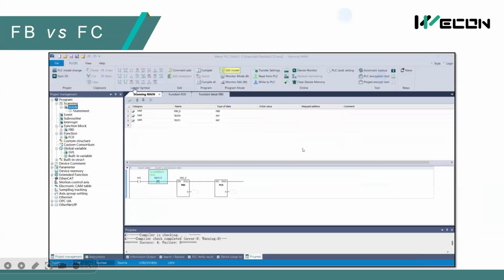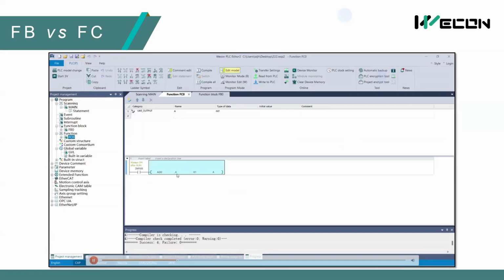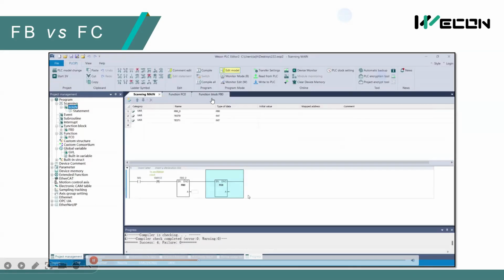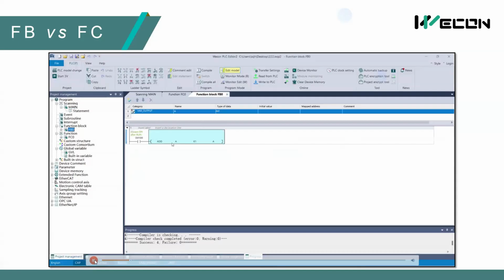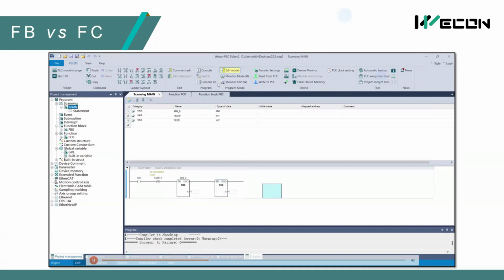And here we can compare the difference between function and function block. Here I wrote totally the same program in the function and the function block. You can see it adds 1 to variable a and stores it in variable a. And in the main program, I insert these two program blocks.